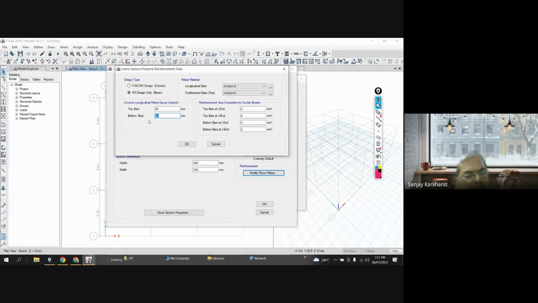Again, bottom bar, you can say now there is one more change. You can see cover to longitudinal rebar group centroid, and that's why I will say that it will be clear cover plus half the main dia bar and stirrup. So 25 plus 10, if you say that it may go up to 40. So at bottom it is 40 and at top you may go for 35.